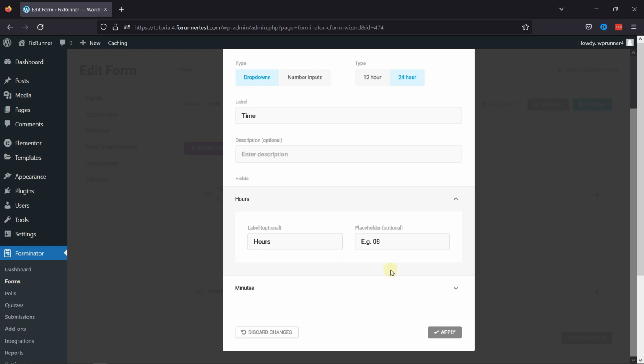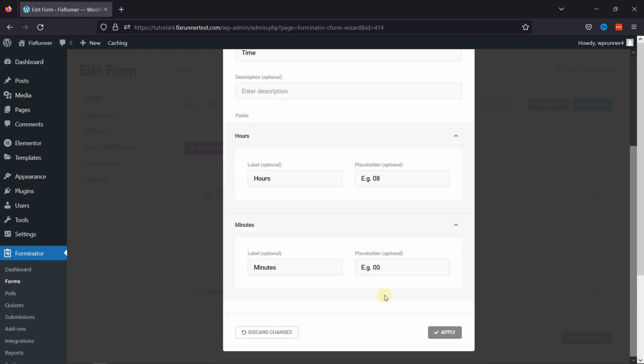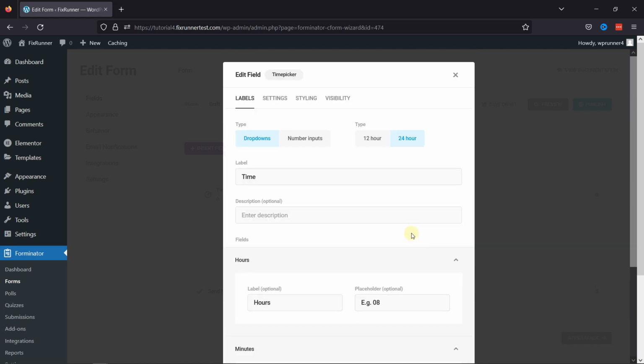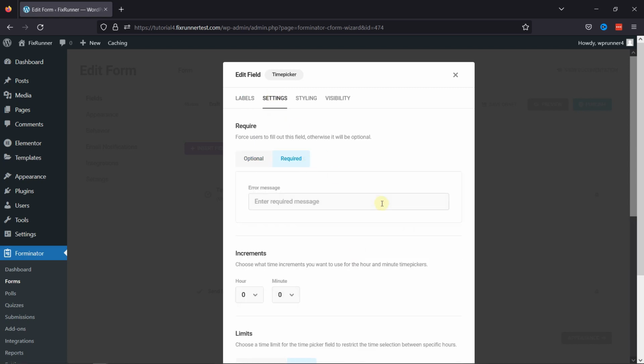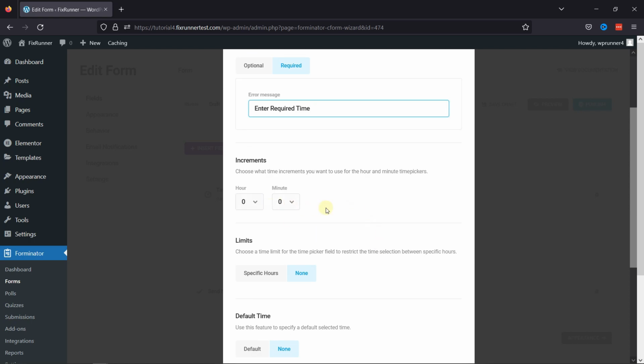You can set the label name and the placeholder text. You can also expand the Minute tab and check relative settings. Under the Settings tab, you can make this field required or optional from here. You can customize the error message as well. You can choose the time increments from here.